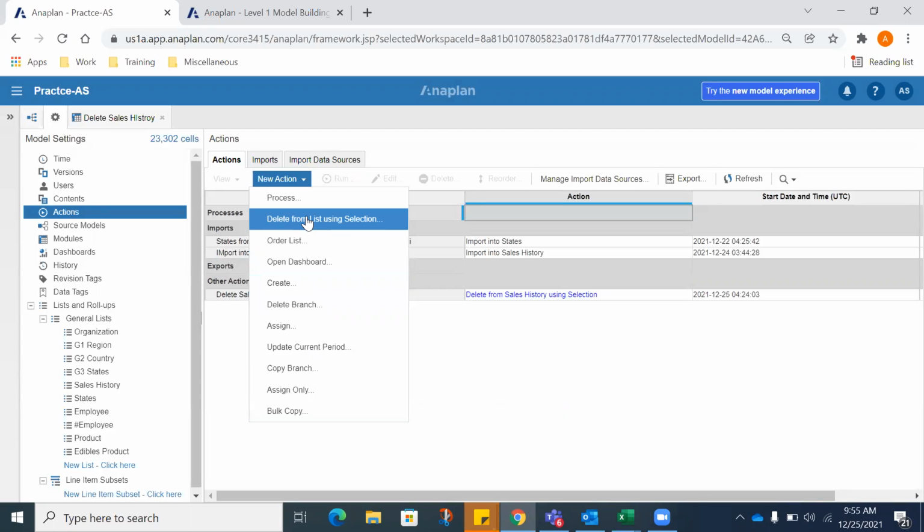The important one is to understand delete from list using selection. These you try exploring on your own. It will not take much time. If it does, you let me know if there is any confusion. But if you ask me, that's not required at all, even at this point of time. You just stick with the process and delete from list using selection. That should be good enough.